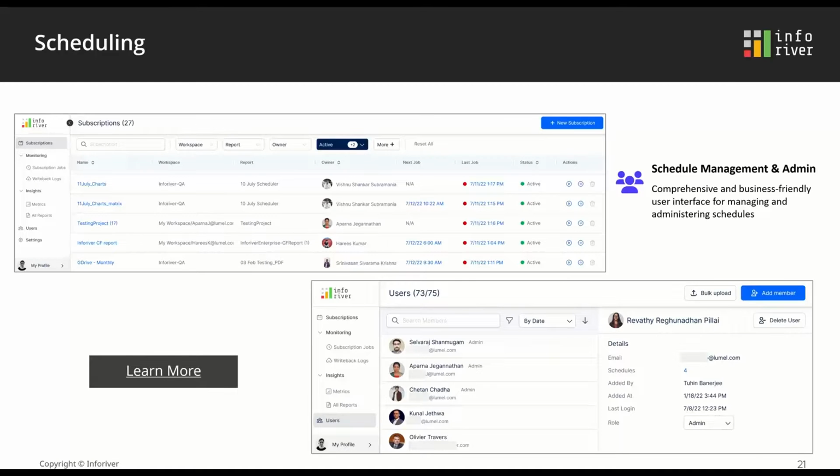We have also enhanced our ability to do user management, schedule management, and the lineage view of everything that is happening, in a very comprehensive manner.